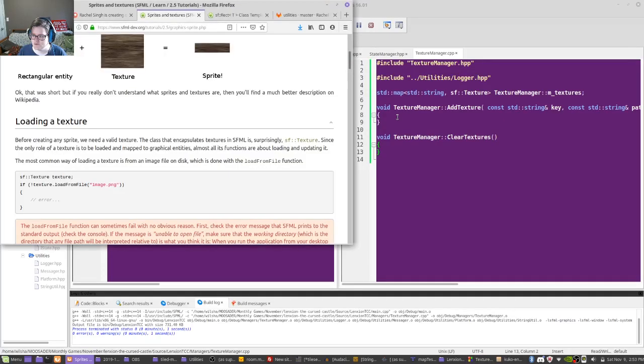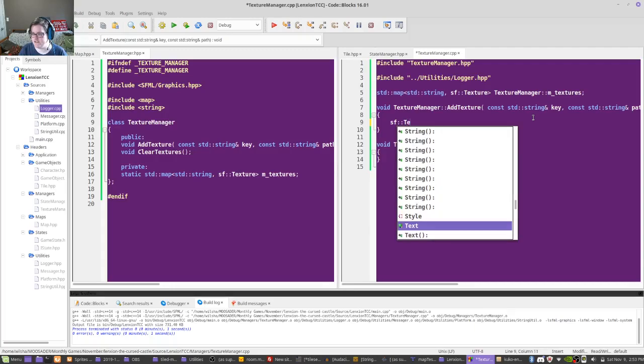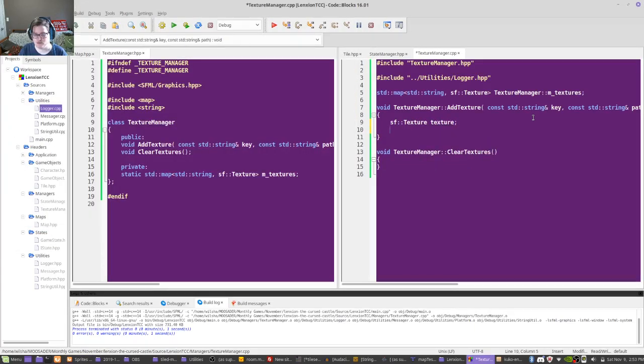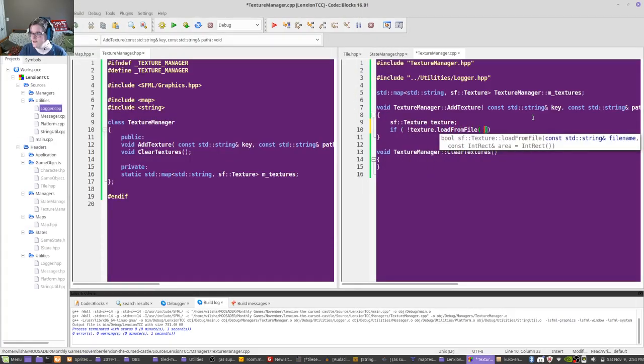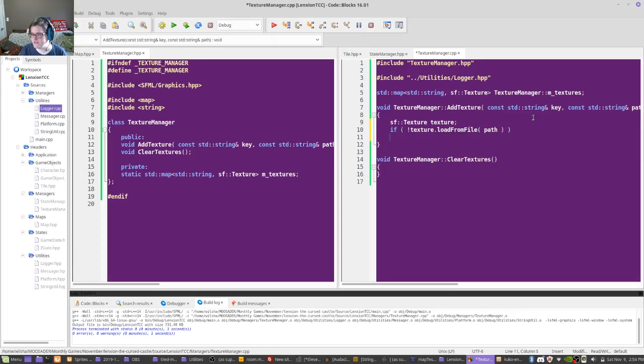So here, when we want to add a texture, we're going to create an SF texture. And we're going to load, if not texture dot load from file. A path is supposed to be passed in, and this is an error if that doesn't work. If it does work, let's just say we'll return. We could throw an exception, but for now we'll just return. There's always stuff you can clean up. And then in the M textures map, we're gonna set the item at that key that's passed in to this texture that we've made.